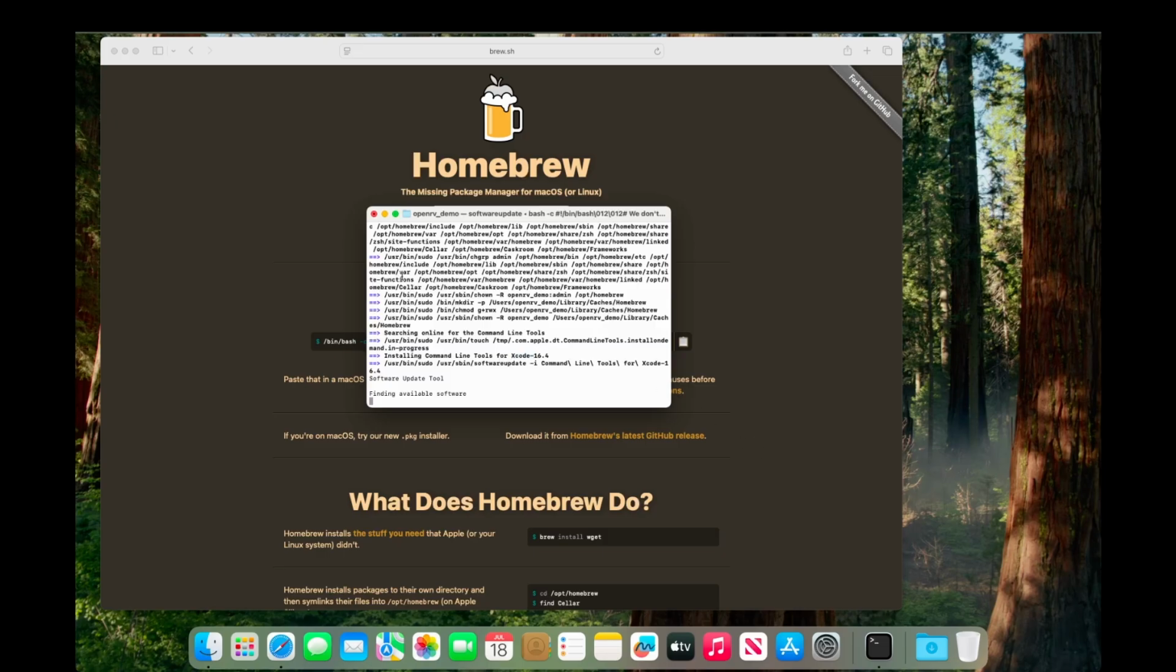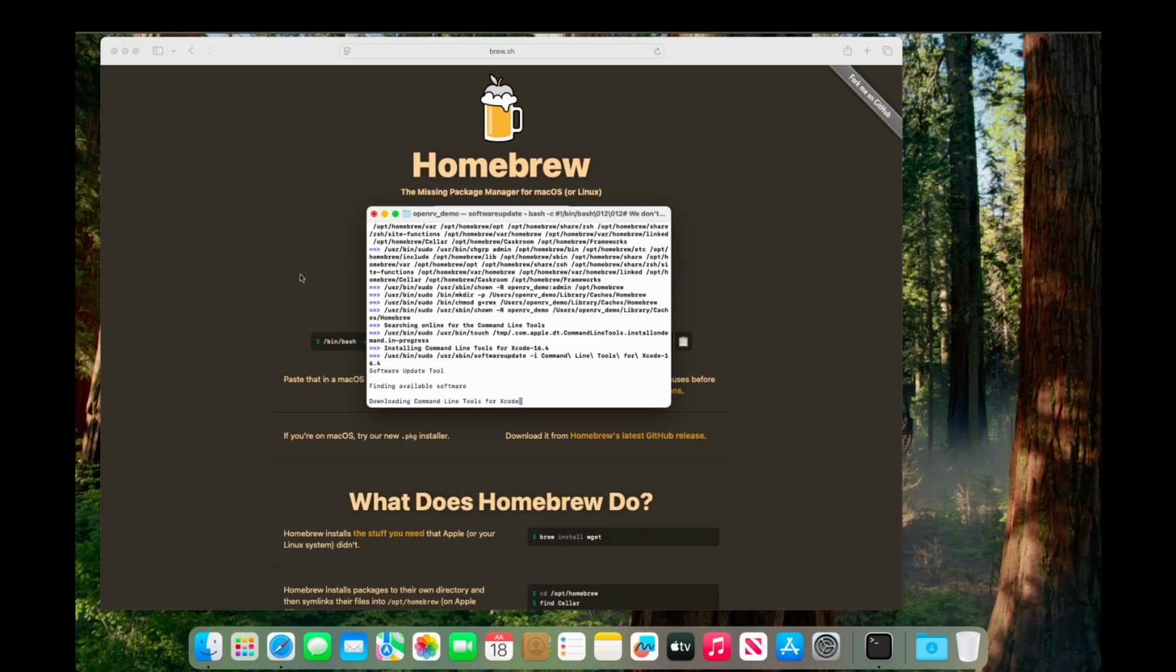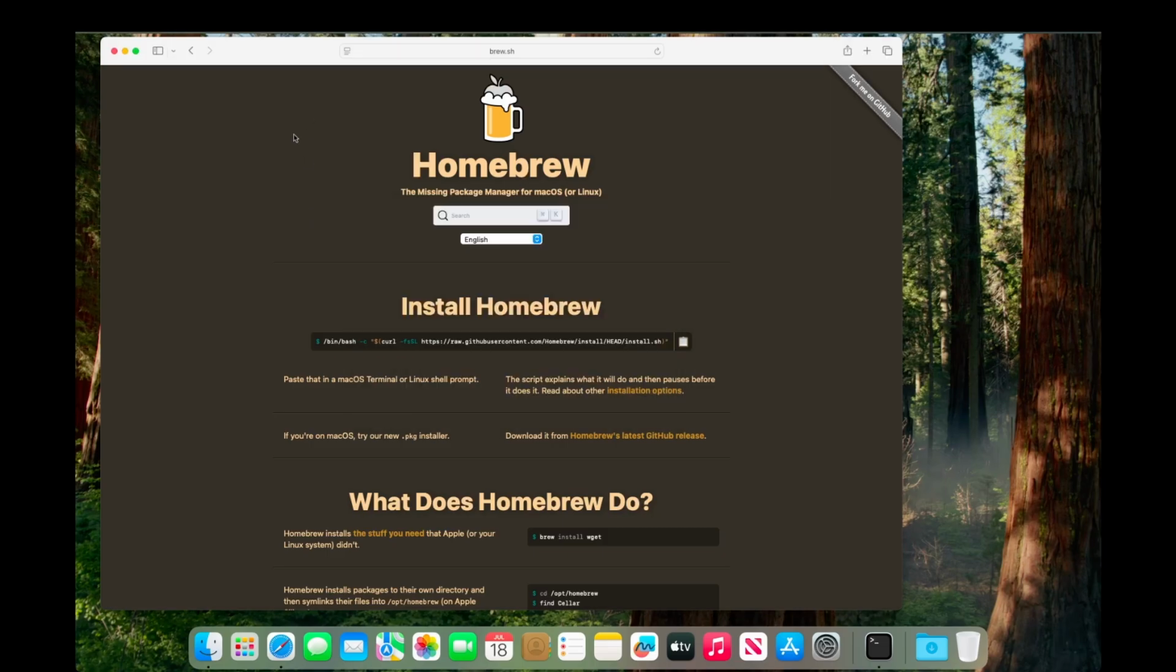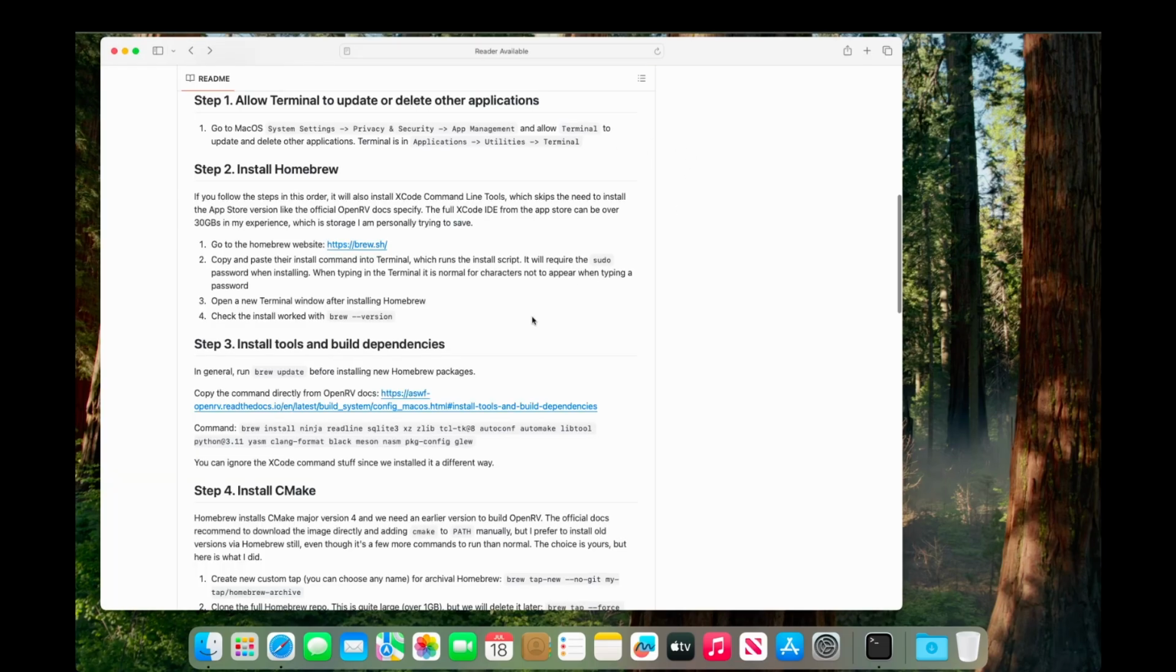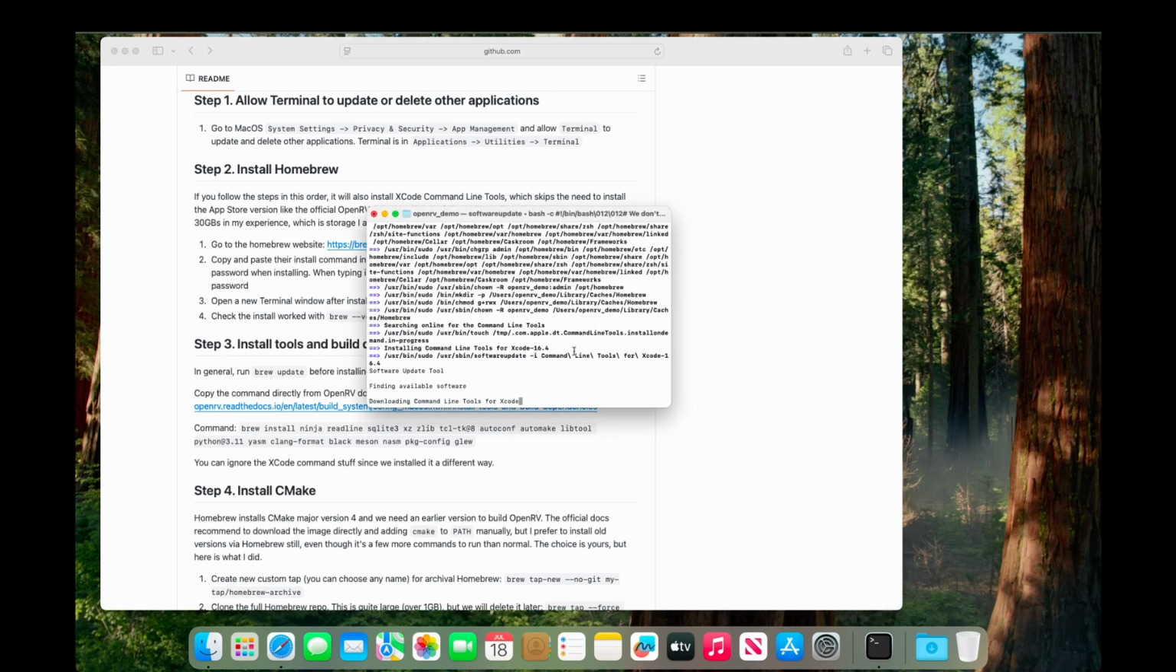With the Xcode command line tools, I usually like to let just the command line tools be installed, unlike how the official docs recommend, because then you save a lot of space. The App Store version of Xcode takes up over 30 gigabytes or something. Anyway, that's just how I like to do it. You can install the App Store version like it recommends in the docs. That's up to you.